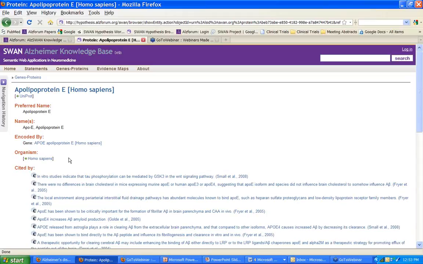If you find that we're missing a vital function of a gene or protein, please send us a comment to alert us. Also, if we don't have a gene yet curated into the AllSwan database, we need you to alert us of that as well.